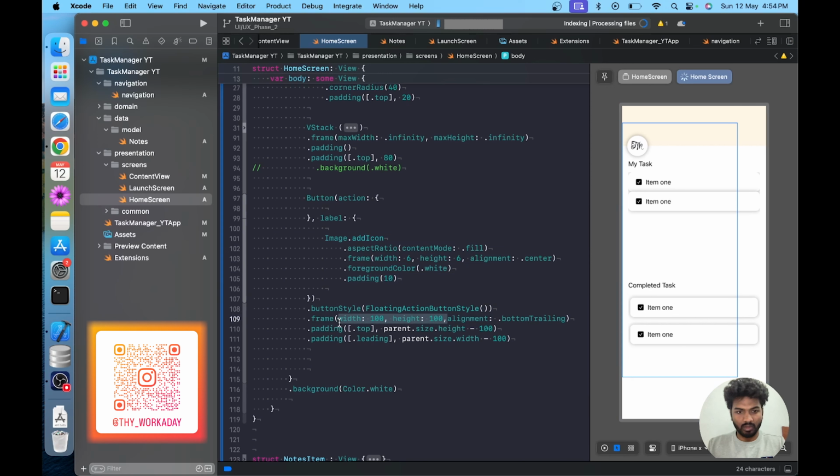I think we don't need this height and this one. Let the preview come. Actually it came in the real device. Okay, that's fine. So this one is fine.